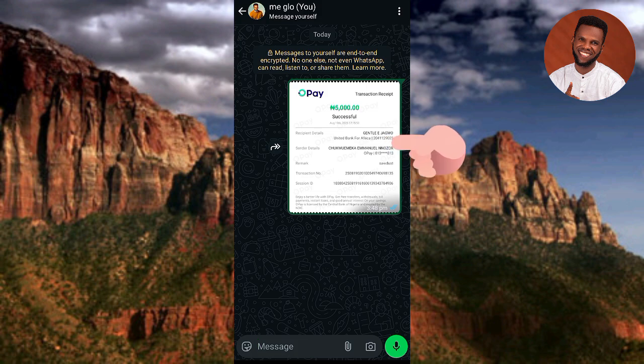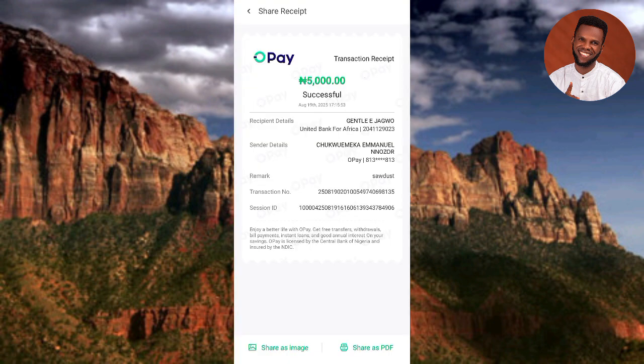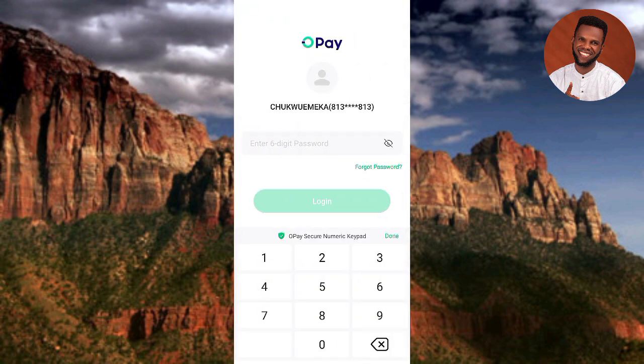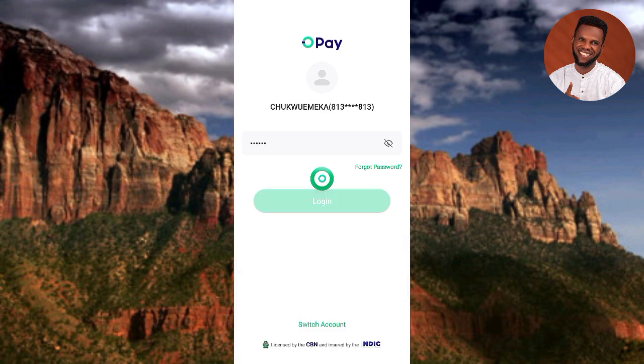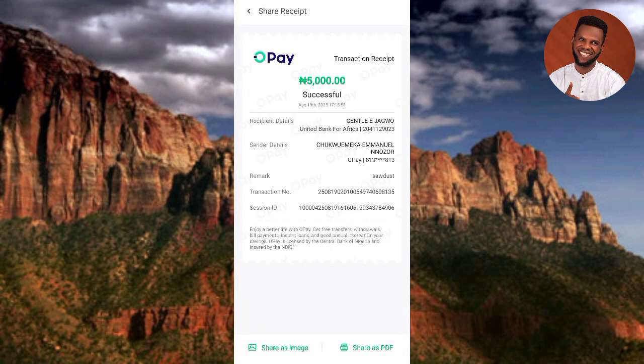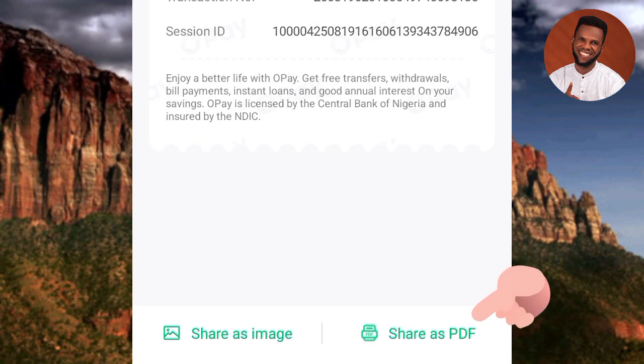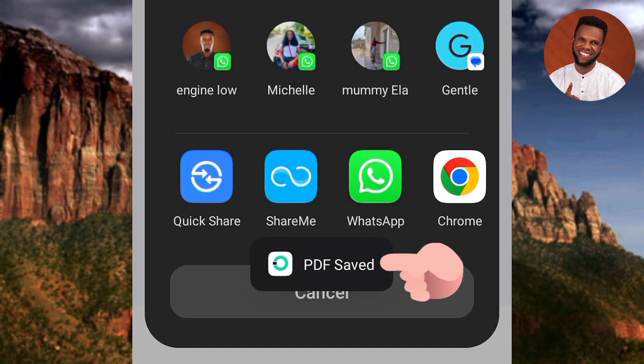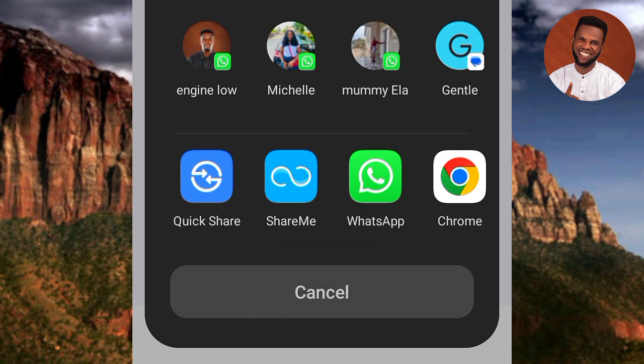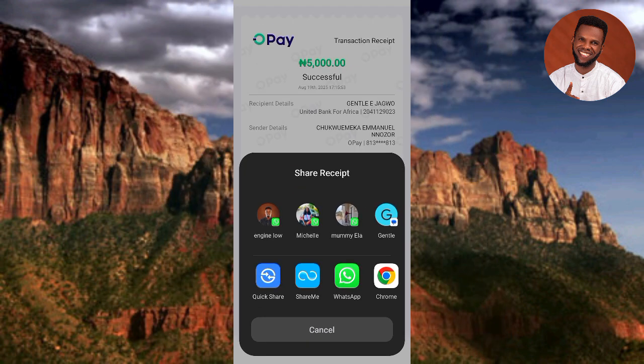So let me minimize now and go back to my Opay account to share it as PDF. Let me log in with my details again, then tap on login. If I want to share it as a PDF and not as an image, then I'll tap on share as PDF on the right hand side. Let me tap on it. You can see now it says PDF saved. That means it has been saved to my phone. So what I'm going to do now is share it to someone if I want. I can tap on WhatsApp.